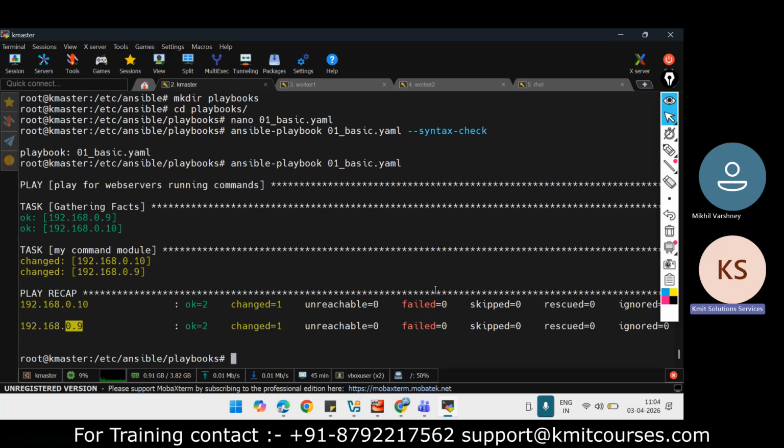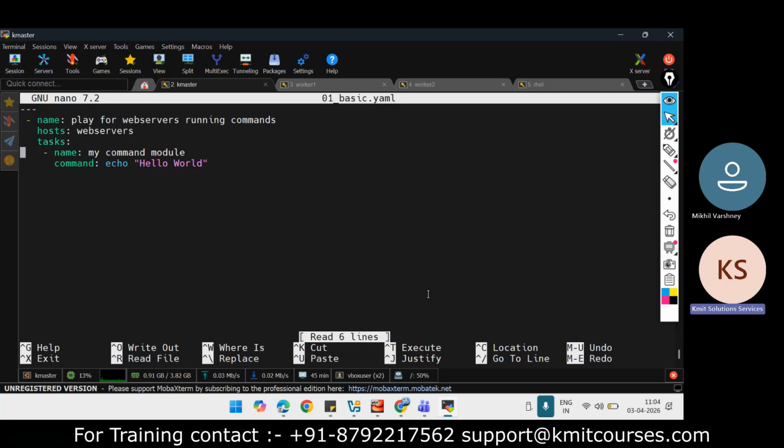Now, one way is that you can put it into a file, or what you can do, you can put something here we call register. What register does is it takes the output of this particular module which we are executing, and it stores it into a variable. The variable name you can give anything. For example, I'm giving result.